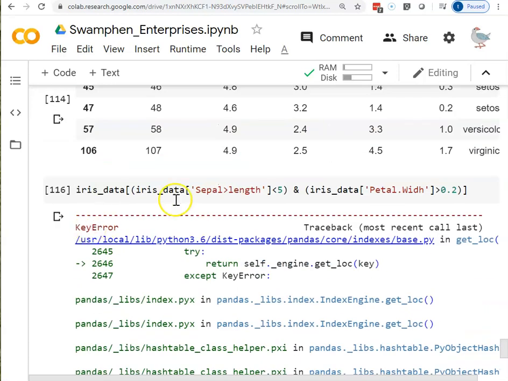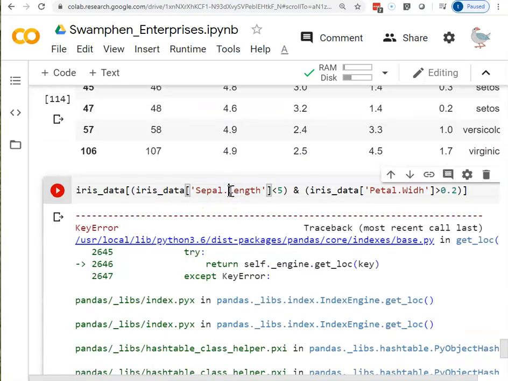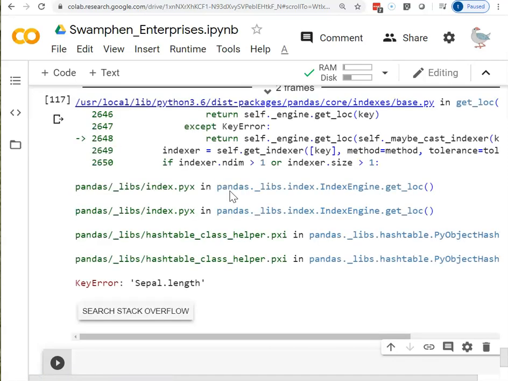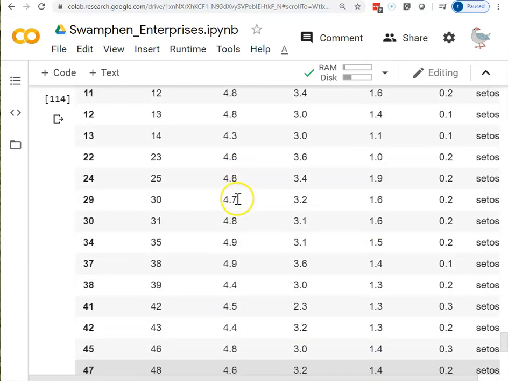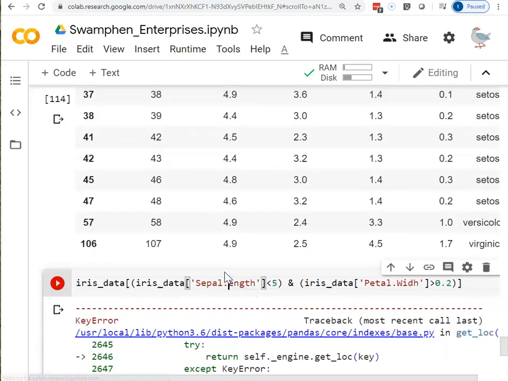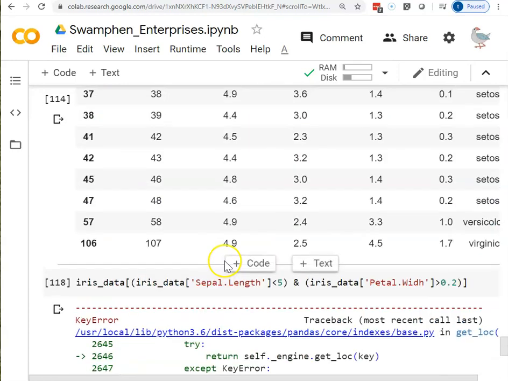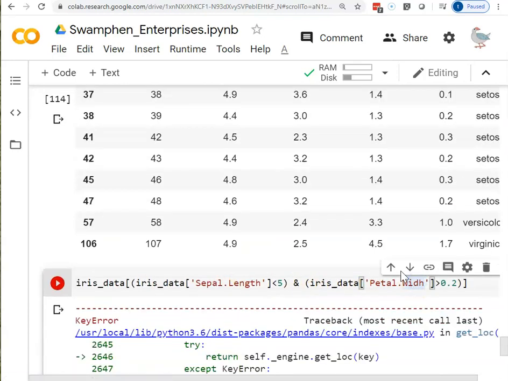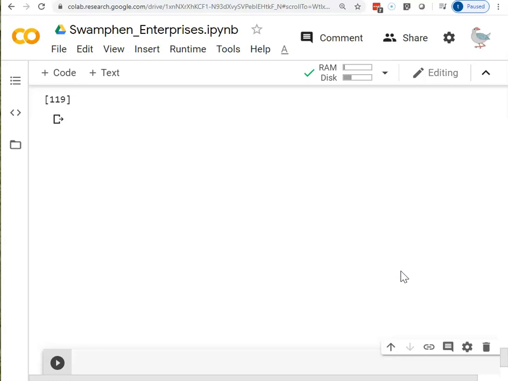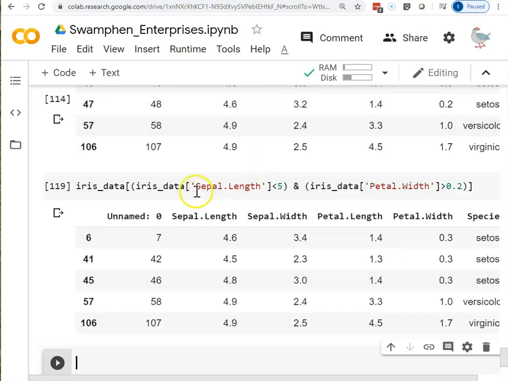What have I done there? Sepal dot length, as I said, copy the title of your column exactly. Very dangerous typing and talking. Oh dear, this is just a horrifying set of me being unable to spell. There we go. So when you've actually spelt stuff correctly, this pulls out sepal length under 5 and petal width of 0.2. So we're down to only a handful of values now.